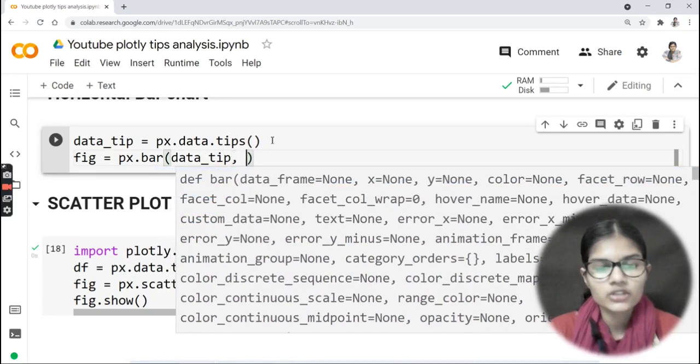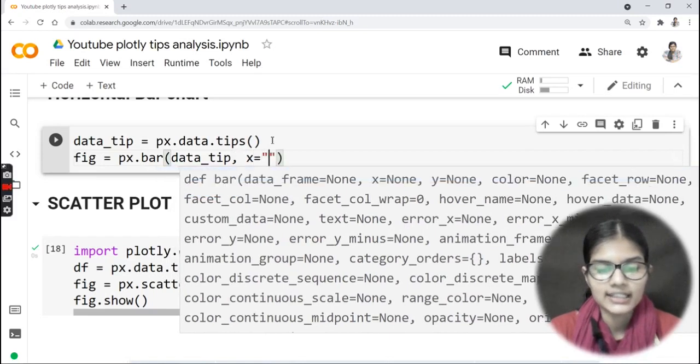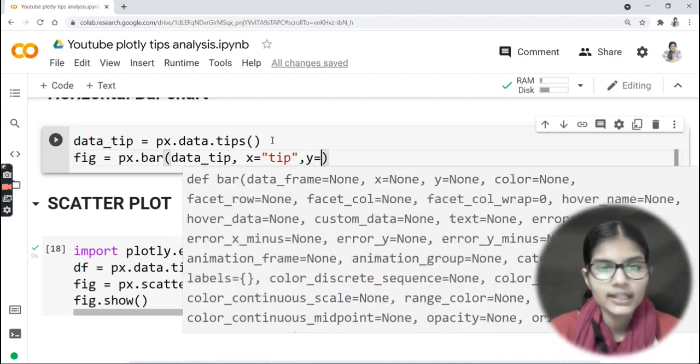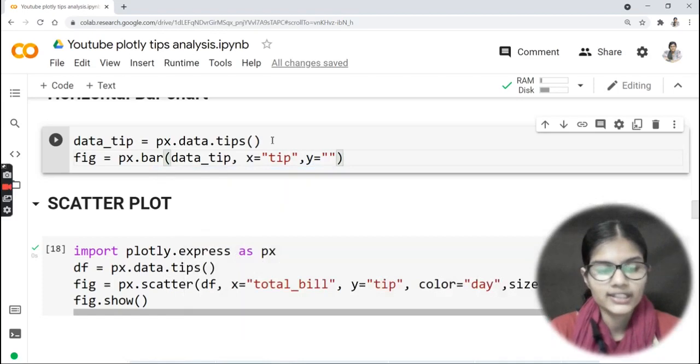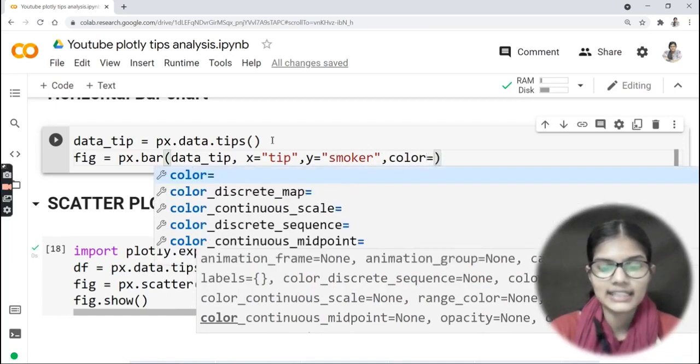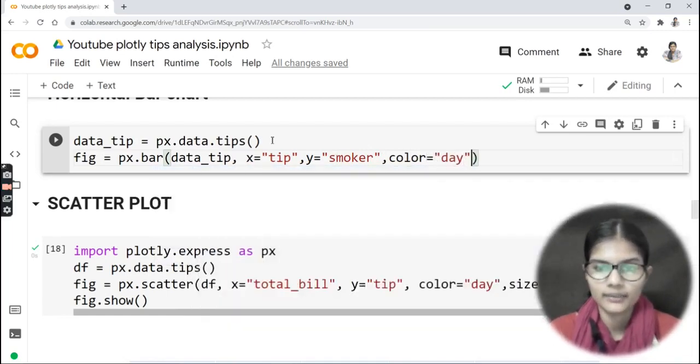Putting a comma onto the x-axis, what do you want? Okay, so let's say onto my x-axis I want that. Fine, it's okay. What do you want on the y? Let's say onto the y I want the smoker, right? Okay, what about the color? Let's say for the color I want the day.